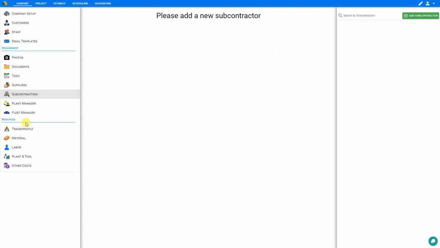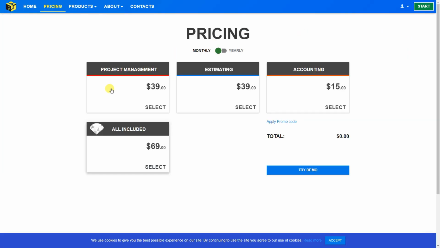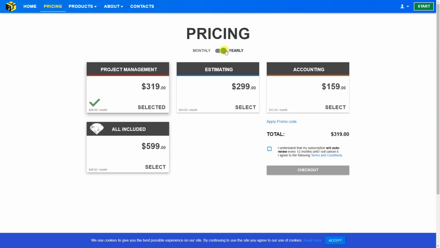If you don't have access to the Project Management tools here, go to your account icon here in the top right and select the drop-down, and then click Shop. Here you can choose the Project Management module to add to your subscription either on a monthly or yearly basis.